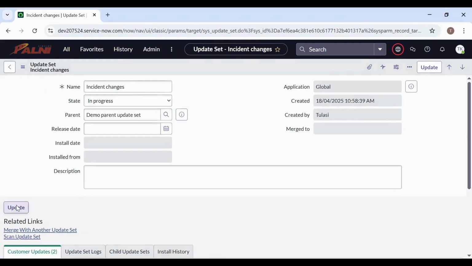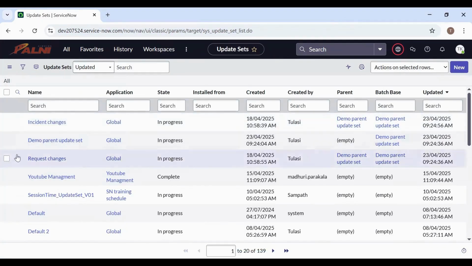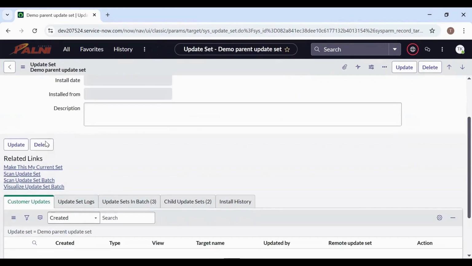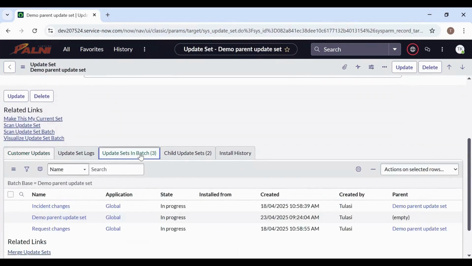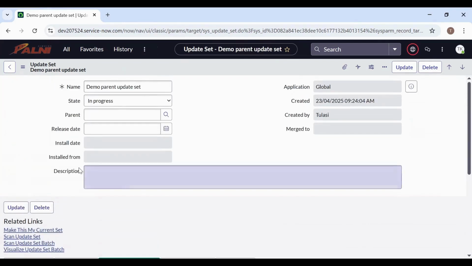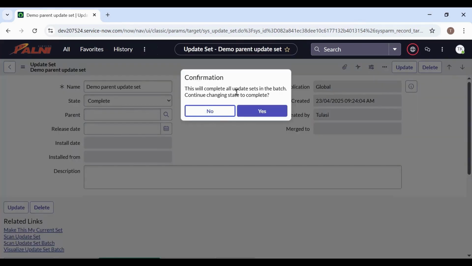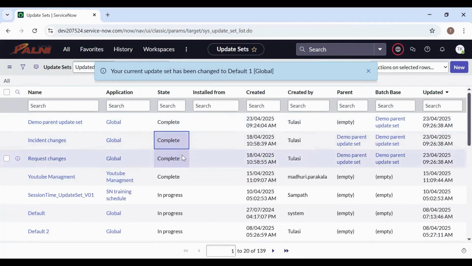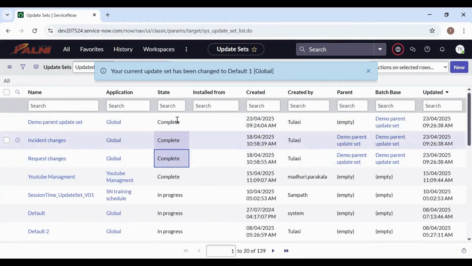Click on Update. Once this is done, all the batched update sets will be listed under the parent update set. Scroll down to the update sets in batch related list. Here you can see the list of all the update sets in the batch. The main advantage here is when the parent update set is marked as complete, all the child update sets will also be considered complete. Let's check. Here you can see all the three update sets are marked as complete.